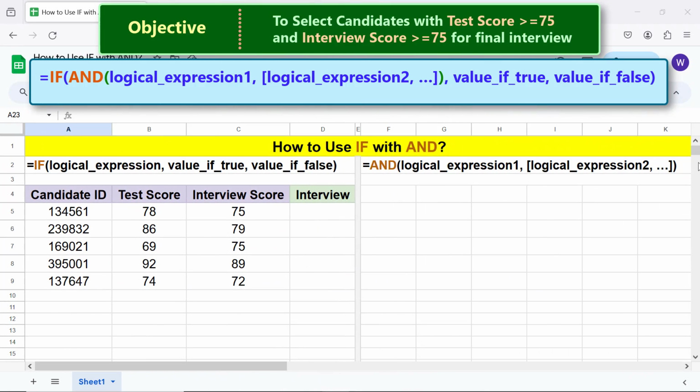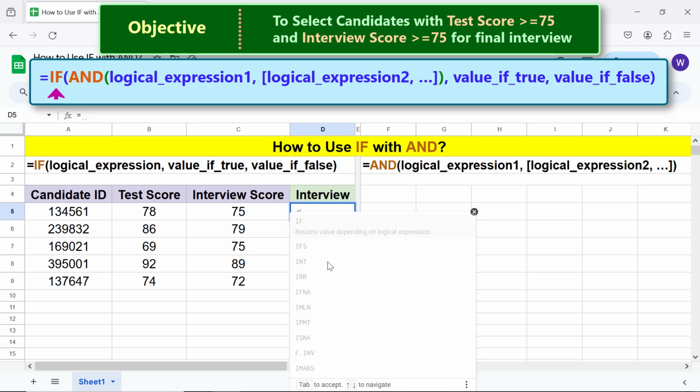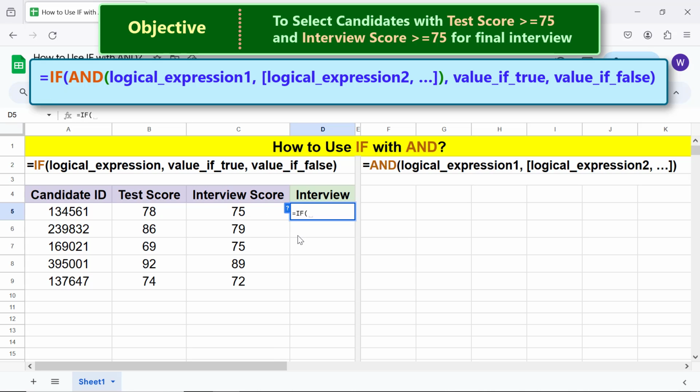Moving forward, we are all set to type the IF and comma formula. To indicate to Google Sheets you are typing a formula, first type the equal to symbol. Type IF and select IF. Now, let's nest the AND function. Type AN and select AND.